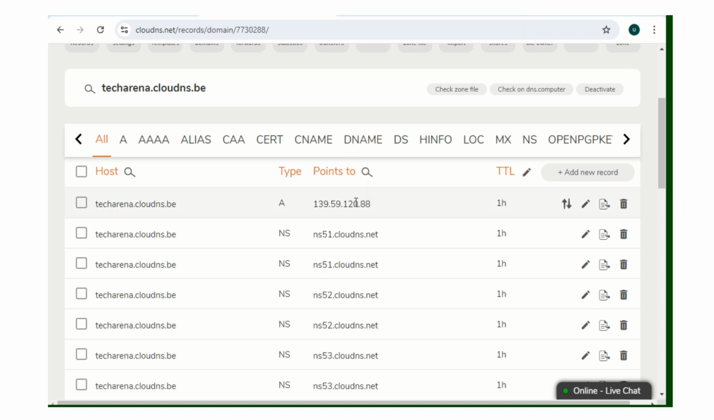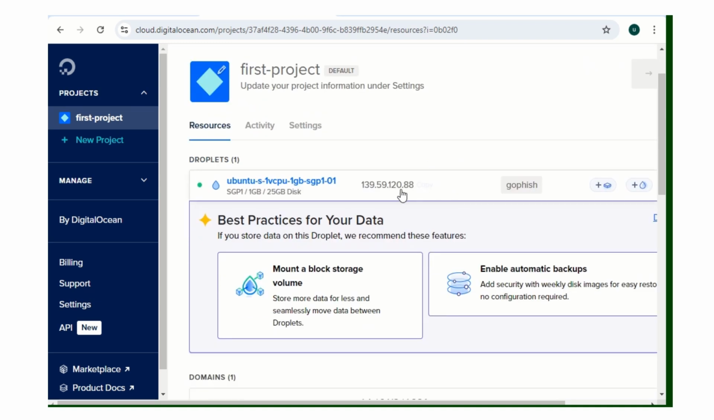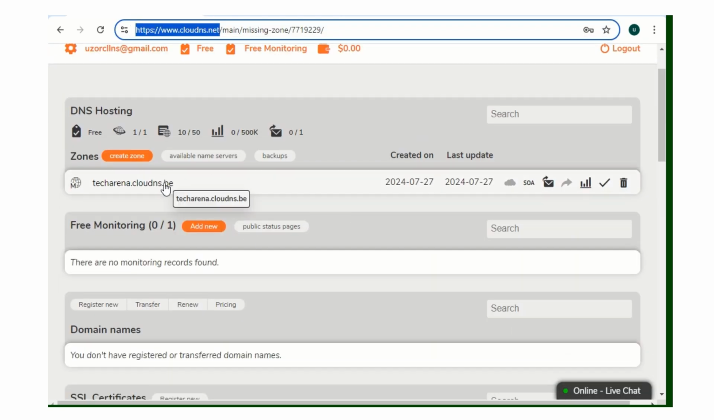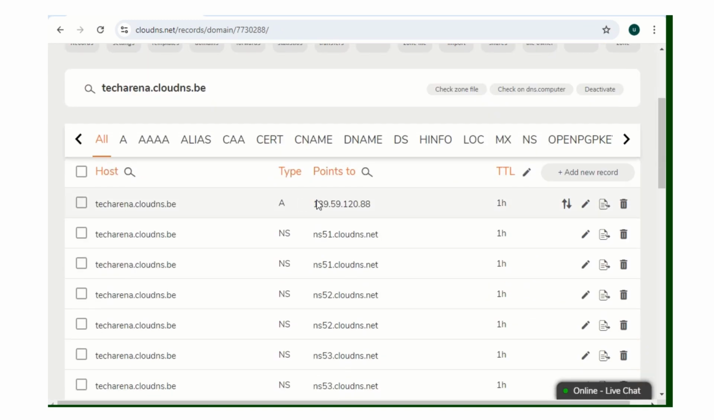So let's go to my DigitalOcean. In my DigitalOcean, you can see my IP is 139.59.120.88. Let's go back to the cloud DNS. You see it here. If yours is not pointing there, you can just edit it from here.